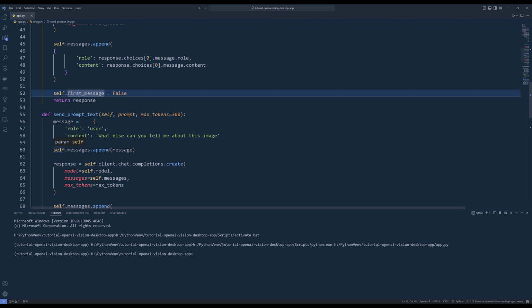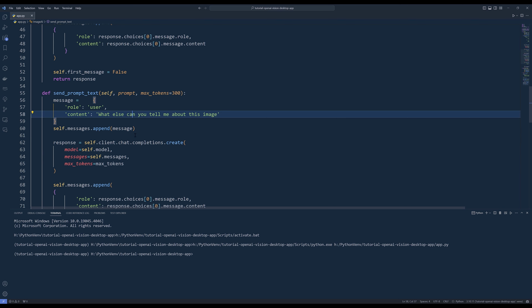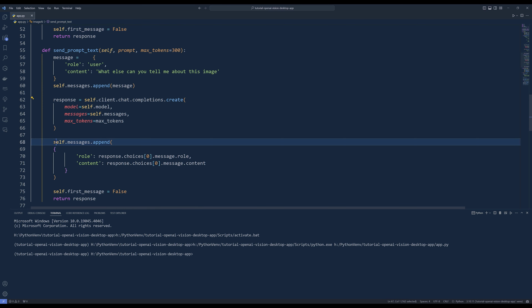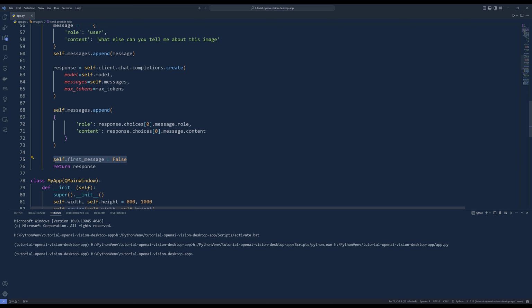The send prompt text method works very similarly, except that because this is going to send the prompt as a text string, we don't have that additional layer of complexity that we need to deal with. So we can simply draft the message, append the message to the messages list, then send the request, and append the response, set the first message flag just in case, then return the response.